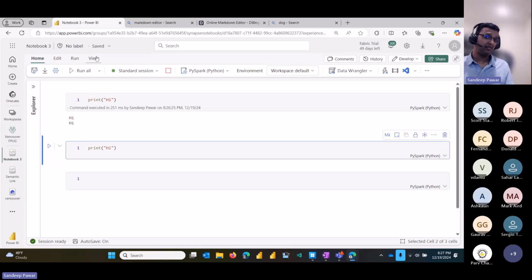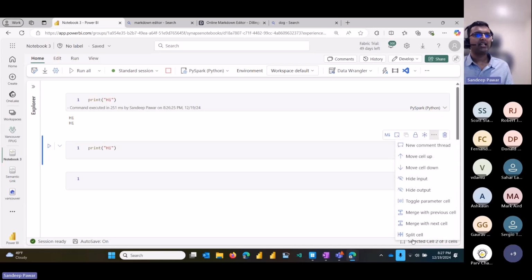So you can highlight what you want to split, where you want to split it at, and then you can split it. But the majority of the time, I don't even remember the last time I did a split cell. It's usually either merge with previous cell or merge with next cell.